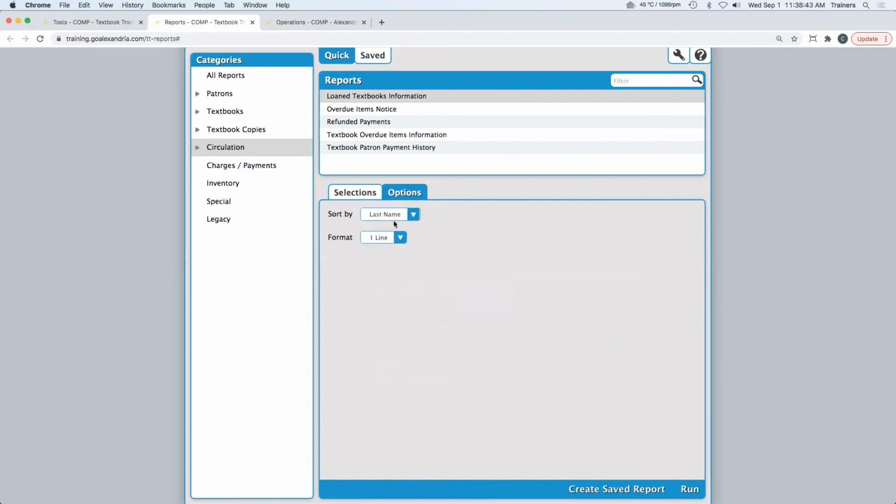And on your options tab, you can sort that information differently if you'd like and change your formatting. Generally, I think the one line gives you plenty of information, but of course, if you do want to see other info, just play around with those other formats and choose the one that works best for you.